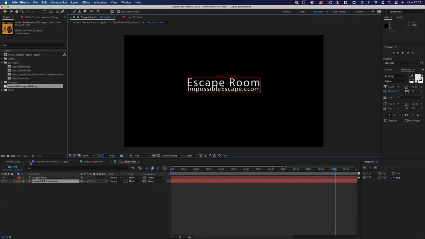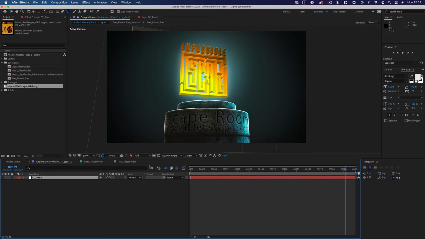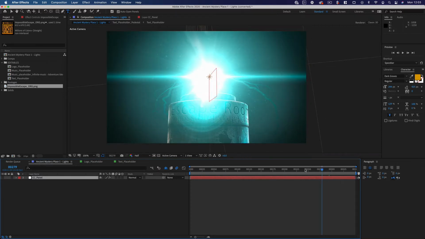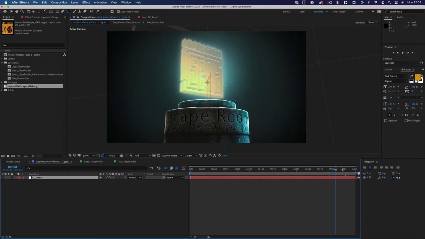And so now we're going to go back and take a look at that again. And you can see escape room, impossibleescape.com. It's a little long, tough to read because of that. And that font does not look good. So we're going to play around with that a little bit.